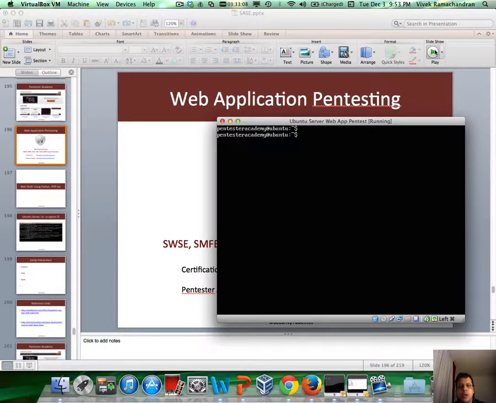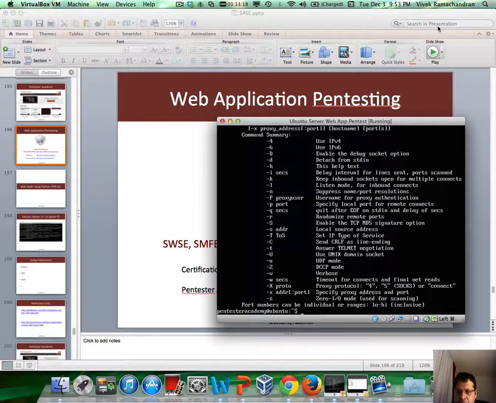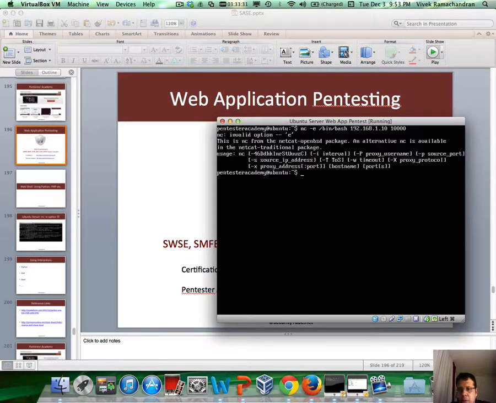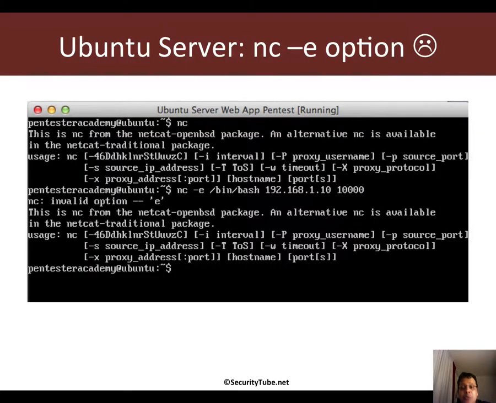If you remember, this is the same Ubuntu server we created for earlier demos. And if you do a netcat -h, you would see a ton of options, but you would not see the -e option. And if you actually try the -e option, you would find that it would give you an error saying invalid -e option, right? Simply because this is the NC from Netcat OpenBSD and an optional version is available, which if you install, your problems would be solved.